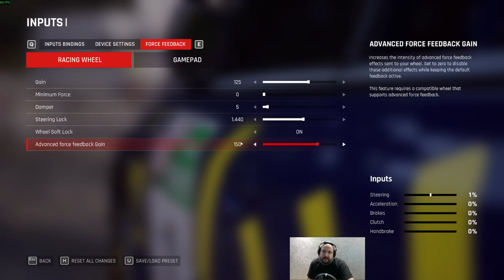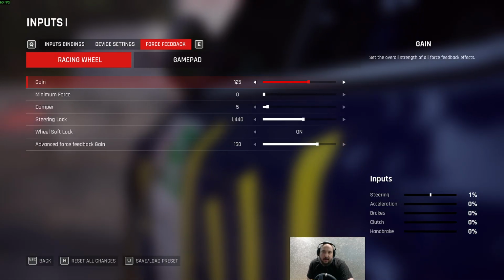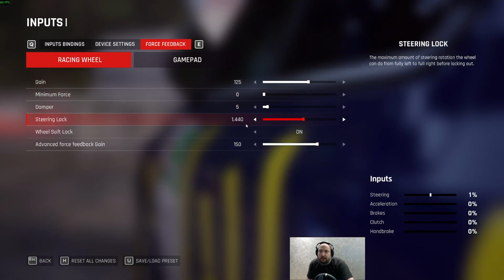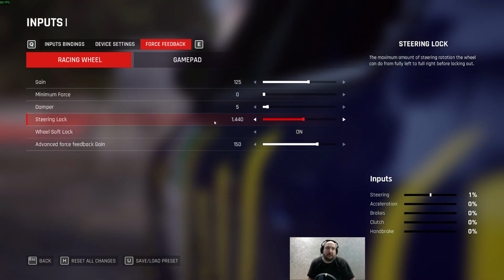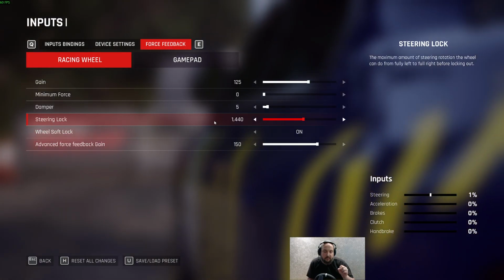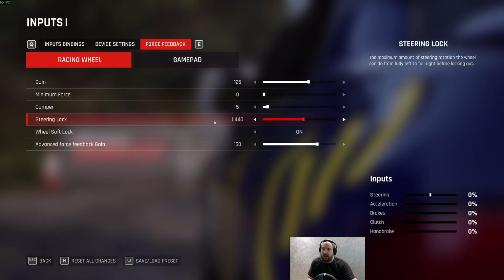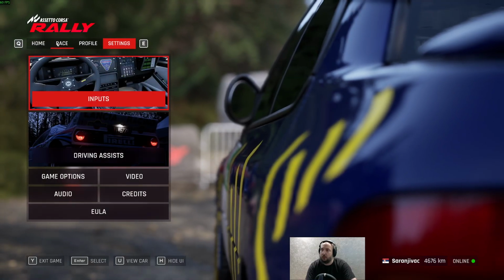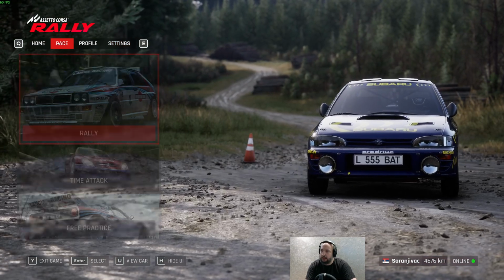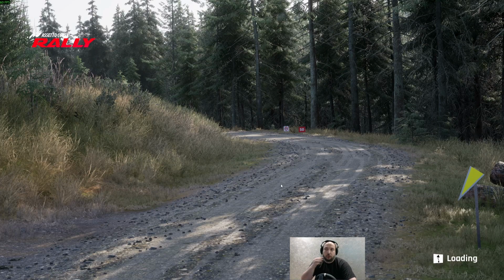I played around with different settings, but I landed on 150, and the normal gain is 125. There is something else to note, like on gravel, you usually have lower force feedback. So on gravel within the car individually, I will actually go through that as well now. So let's do a time attack maybe.